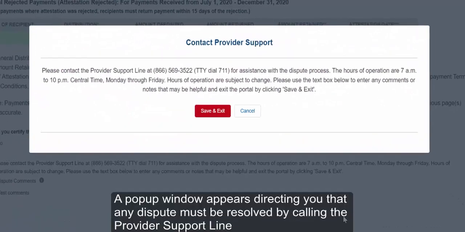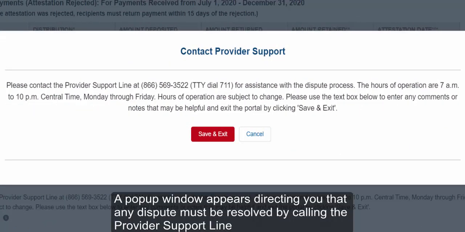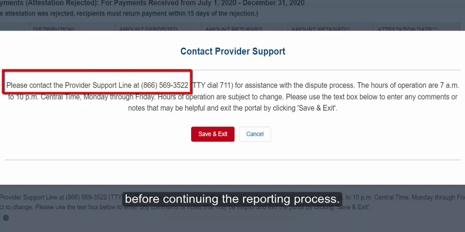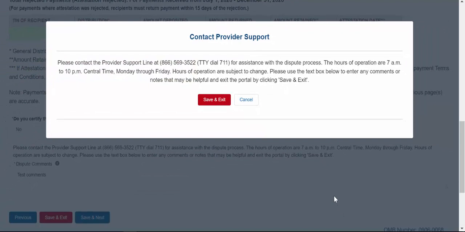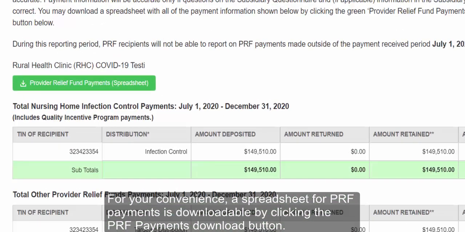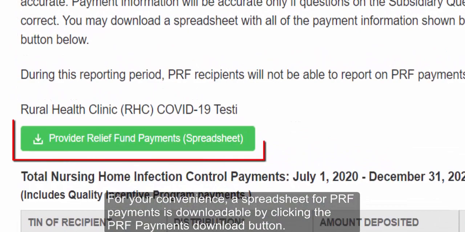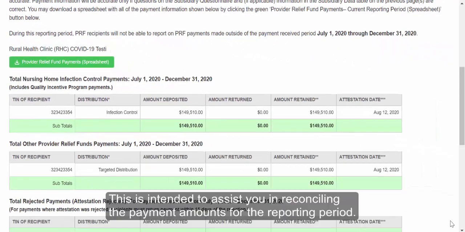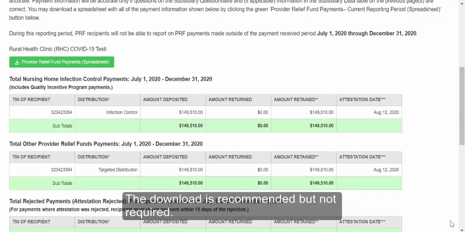A pop-up window appears directing you that any dispute must be resolved by calling the provider support line before continuing the reporting process. If there are no disputes, select Yes to verify the accuracy of the information as it appears. For your convenience, a spreadsheet for PRF payments is downloadable by clicking the PRF Payments Download button. This is intended to assist you in reconciling the payment amounts for the reporting period. The download is recommended but not required.